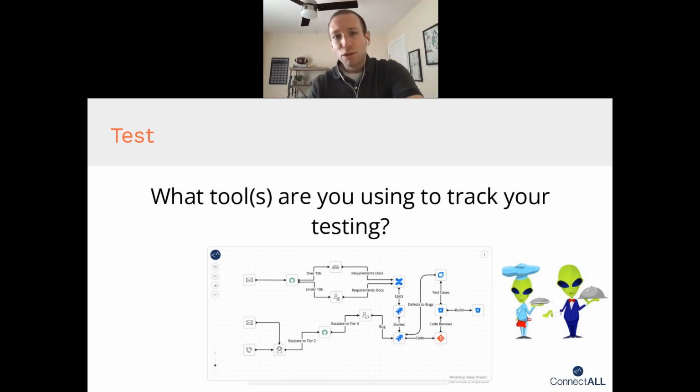All right, so now we move from build into test. And what tools are you using to track your testing? And what does that testing look like? Is there a particular tool where those tests are being done? Is there a particular tool where you're tracking the results of those tests? And then if something comes up, what happens?